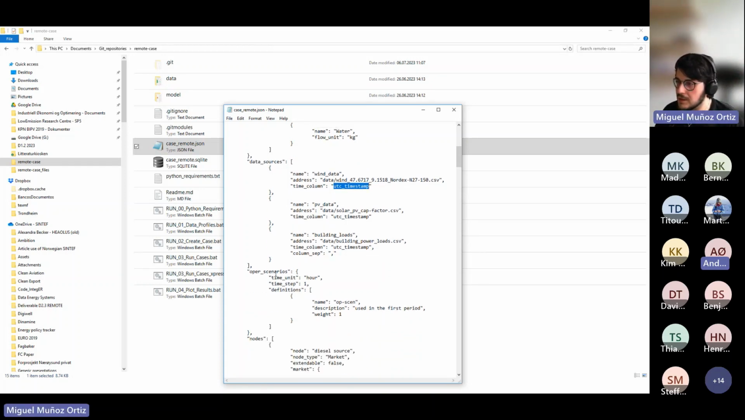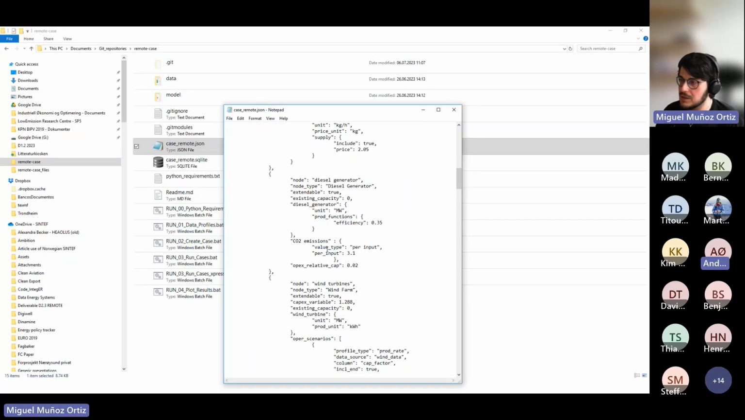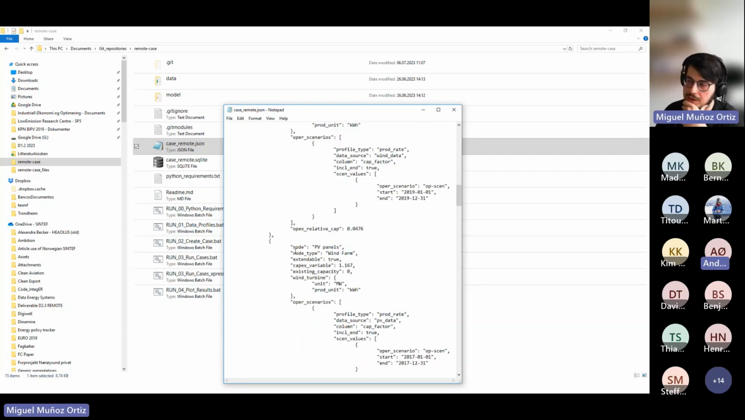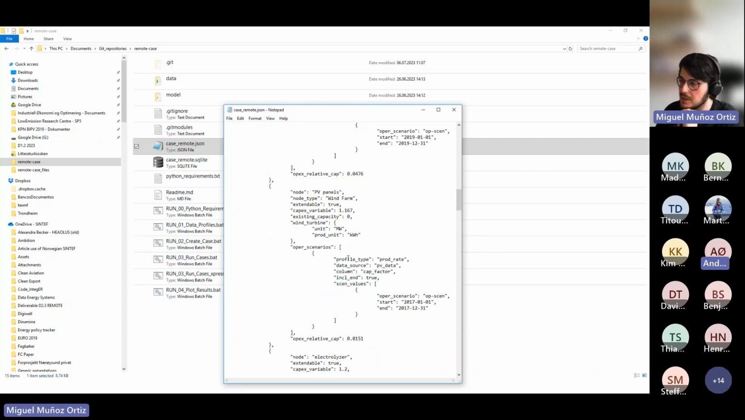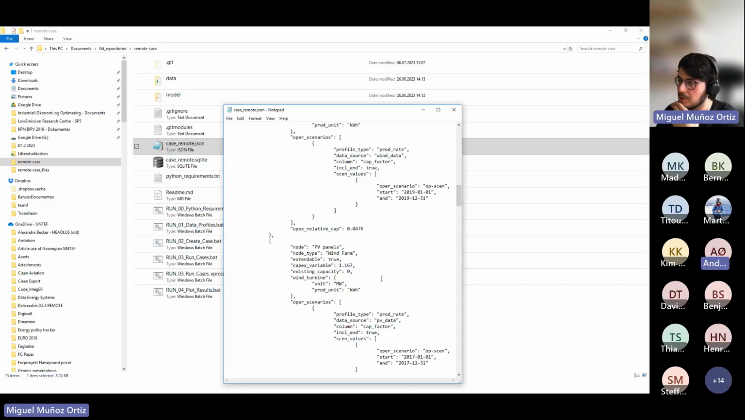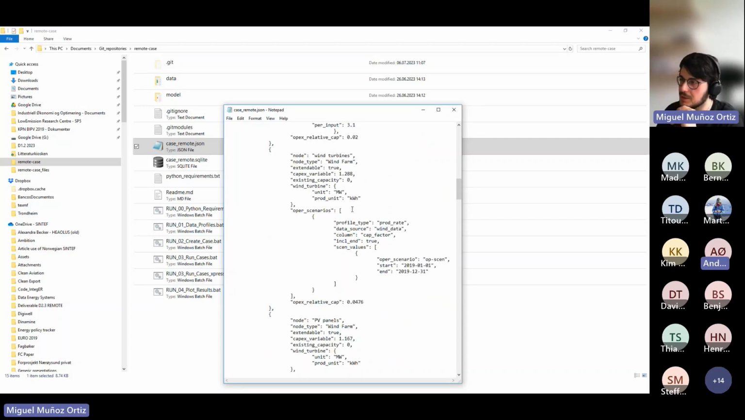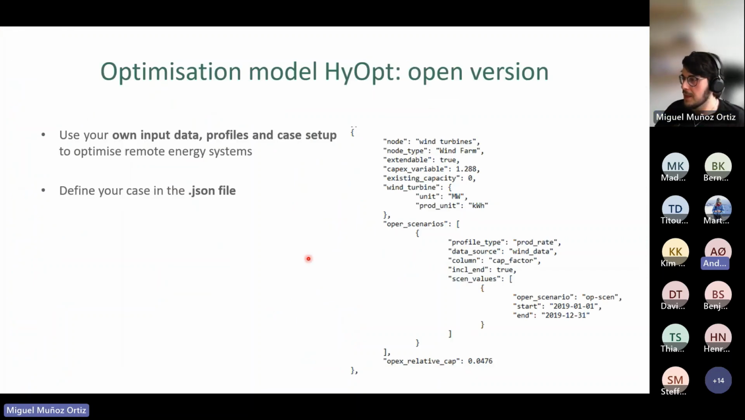You select here that the operational scenarios have 1 hour resolution, and here you define the nodes. I don't want to go too much into detail, but you can go into the files and look at how it looks. For the wind turbines, for example, you need to define the profile you're assuming, and here you connect it to the wind data profile that you defined before, but I think I will show you graphically in the presentation, so it's a little bit more clear. Here I show just how you define the wind farm or the wind turbines node.